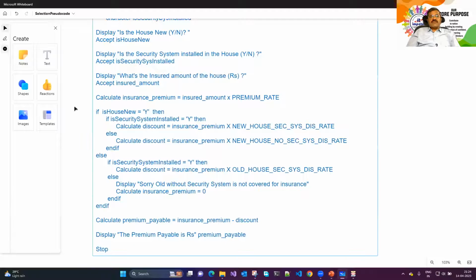Have you all understood this if else, how the and has been taken care of, if and if, that means it's an and condition. Inside one if there is another if and condition. House is new and security system is installed, then this discount. House is new and security system is not installed, this case. House is old and security system is installed, this case. House is old, so we come here, and security system not installed, this case.